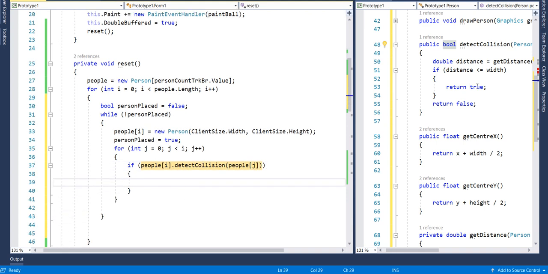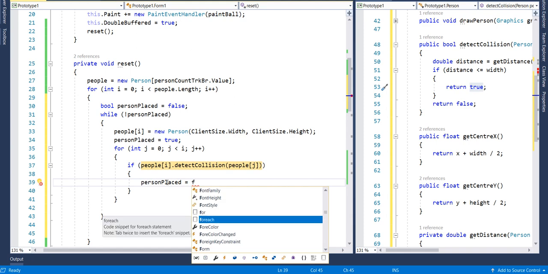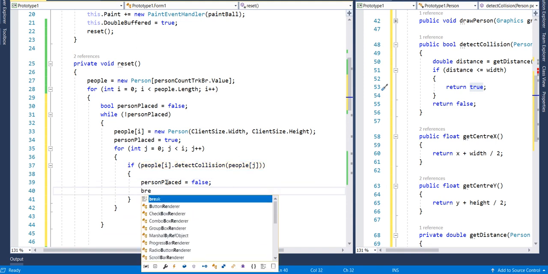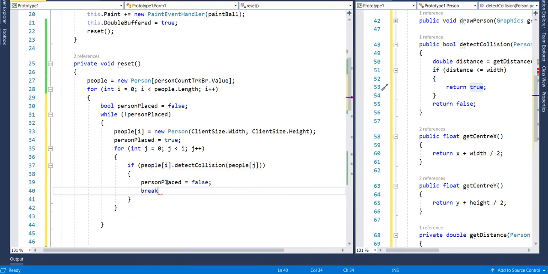If that detect collision comes back true, then they've collided. So we're going to set person placed equal to false, because we can't have placed them, or we don't want to have placed them, because they are overlapping with somebody else, and we don't need to check whether they go over the top of multiple people. So we can stop this for loop. We can break out of it because we don't need to check against the rest. We're not placing that person because they're over the top of somebody else.